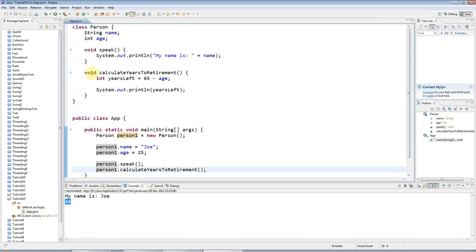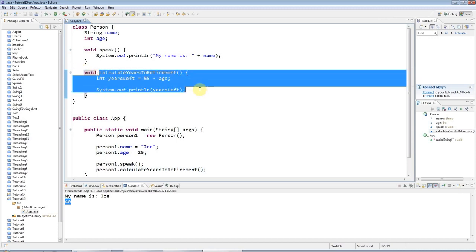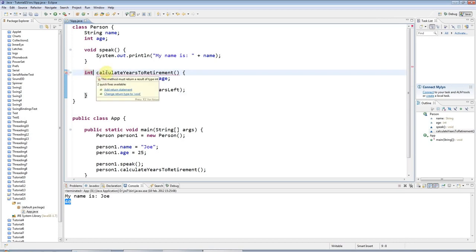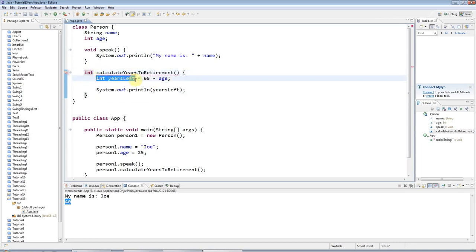Well, here you see a keyword, void, a Java keyword, and this says that this method does not return anything. We talk about methods returning values, and I want to change that. I want to say that this method is going to return this value here. So the first step is to say int, because I'm going to say this method returns a value of type int, because yearsLeft is of the integer type int.